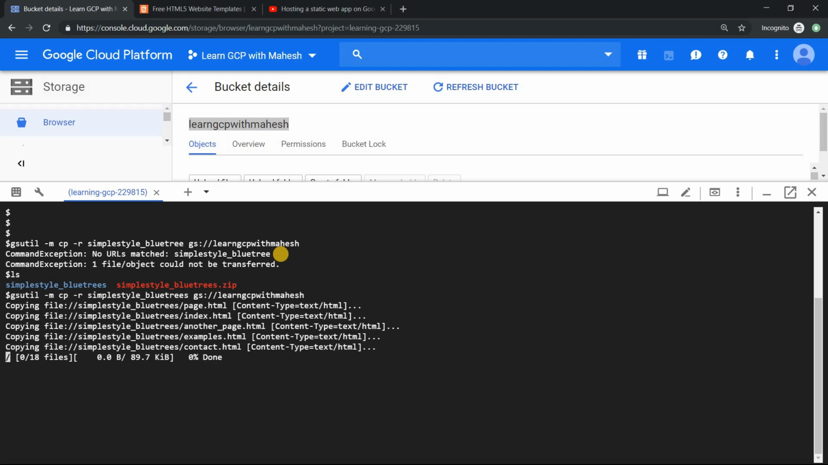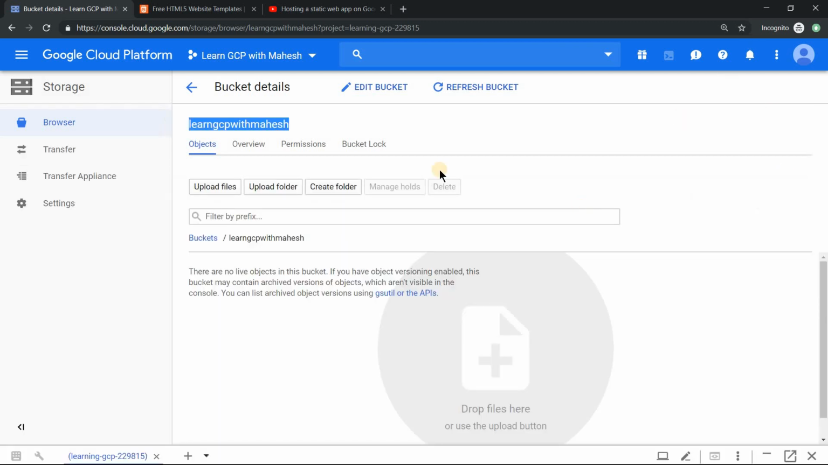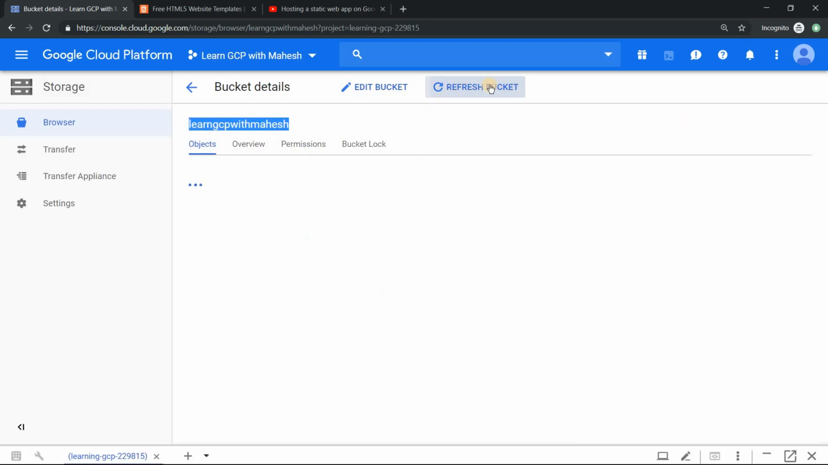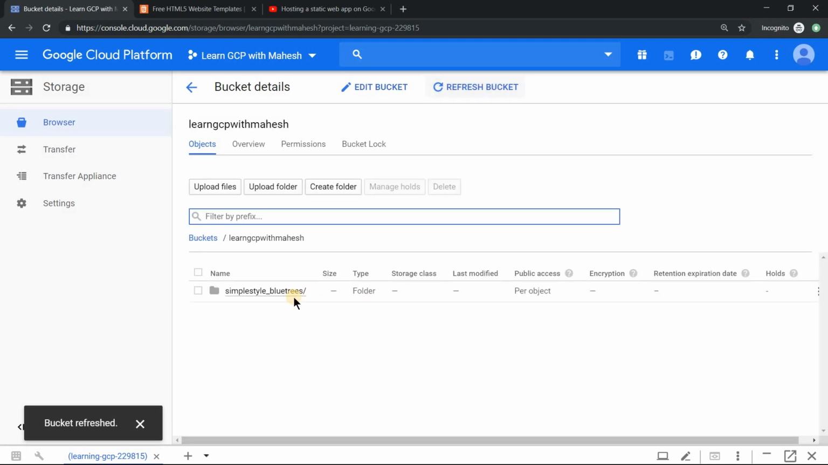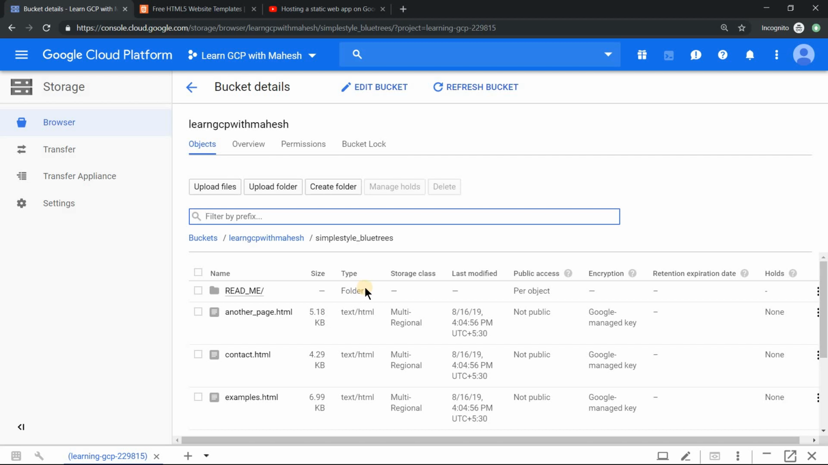So if you just do this, you should see it gets copied in chunks, in a group of four or five files at one time. So that's the stuff. The files are copied now. Now if I just refresh my bucket, it should be all good. So I see the content there, all good.